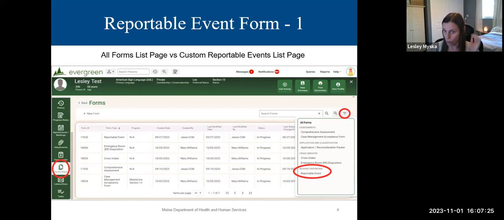The reportable event form can be found by navigating to a person record, and there are several ways to navigate to the person record. You can do that through search, or if you have an explicit relationship like a case manager or care coordinator, you can select the person from your caseload list on your My Dashboard. Or you may be a user role that will access reportable events through queries or notifications, and many other roles will also be able to access reportable events through notifications and queries as well.